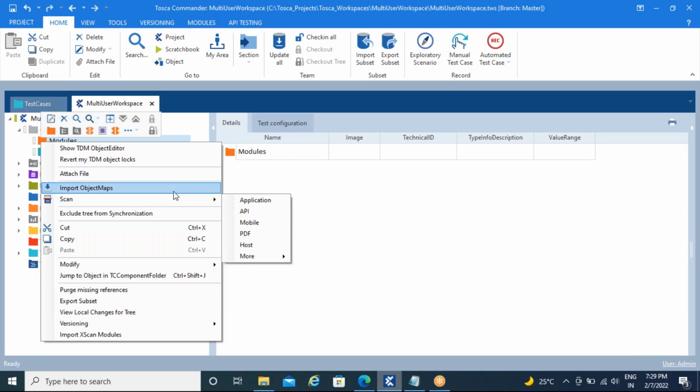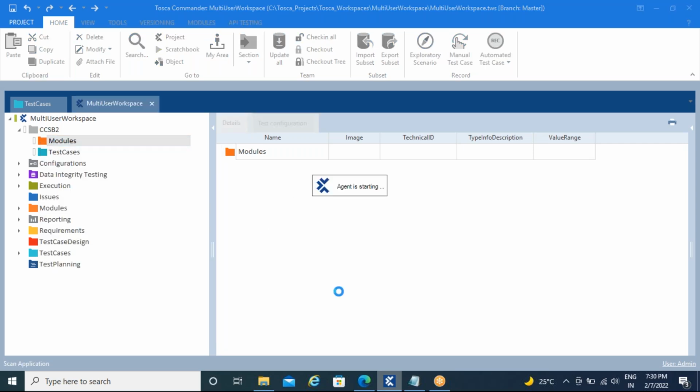Now for our application, I'll use scan and select Application. Just select this application. One window will be opened for you, and all the applications that are open by default on your desktop, right? If you see, I have opened Notepad also. It will be scanned by Tosca.